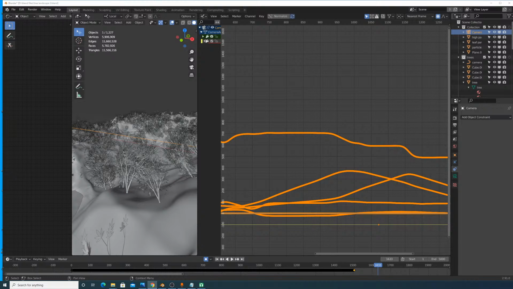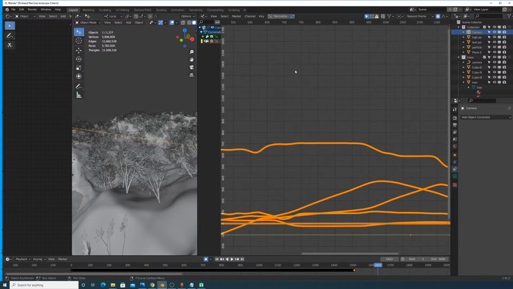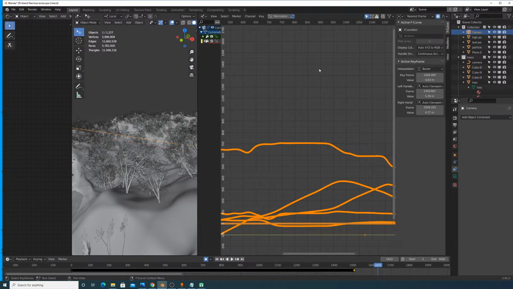Okay, so I'm just seeing how I can adjust this camera here. And I want to add some noise not to the location. I would like to do it to the rotation. So I'm just going to see how I would set this up. So modifiers, there it is. Okay, that makes sense.